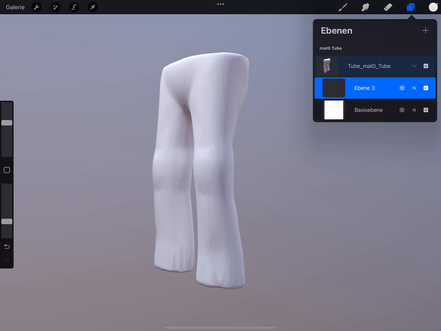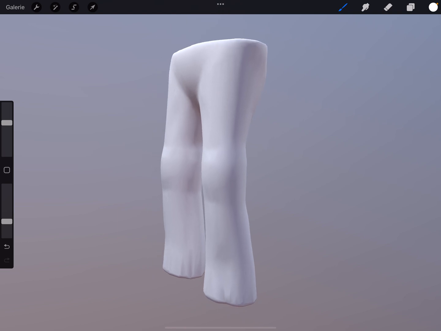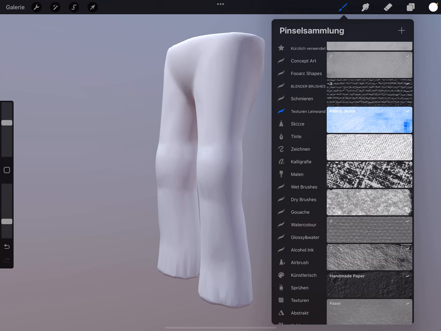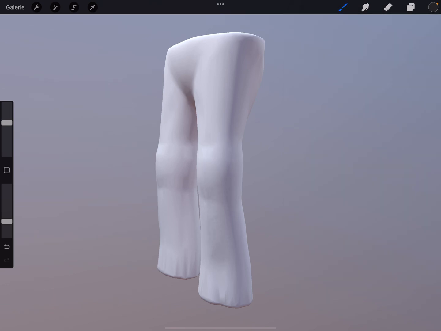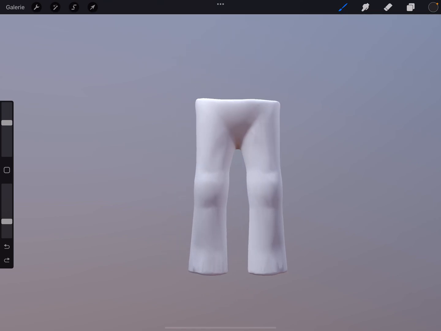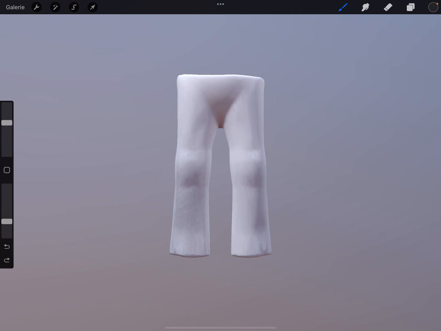and add a new layer. And I don't teach you how to paint in Procreate. Here you can use such fabric brushes. I use this jeans one I created myself. You can use a darker color, and I go a step back and use the front view, and here brush the texture on the jeans.